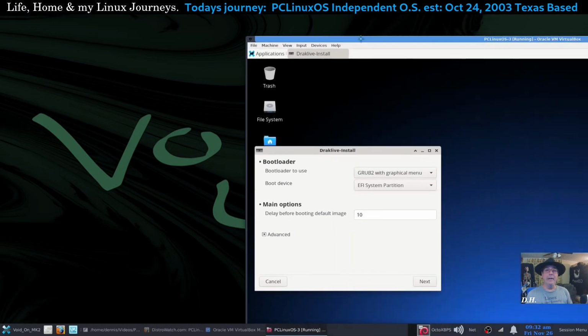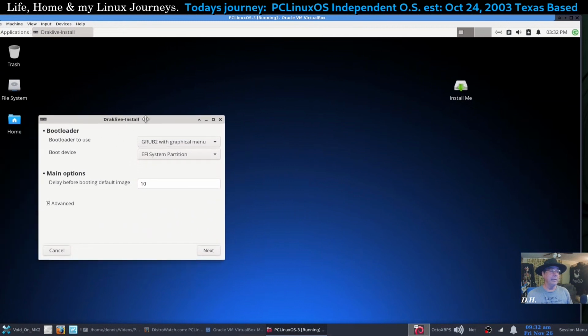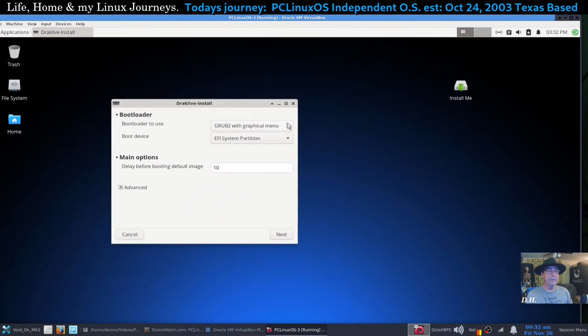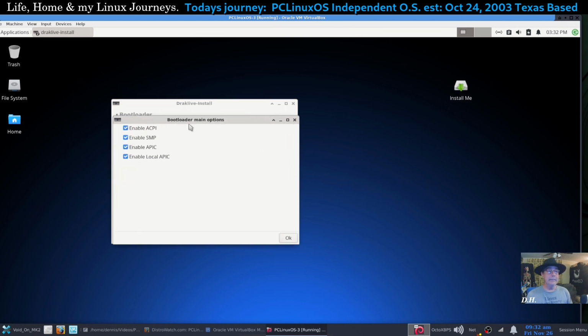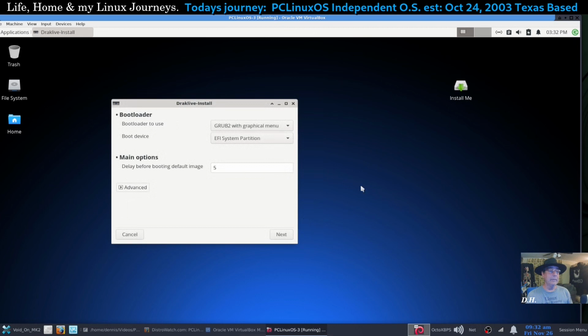All right, so here we are at the boot screen. We'll just leave it in this mode here. We're going to use the graphical menu versus the text. We're going to use the EFI system partition. I'm going to change the boot delay to 5 seconds. Now, under advanced, I cover these in my first video, and I'll go ahead and put them in either as titles here or in the show notes. Click OK. We're going to say next.